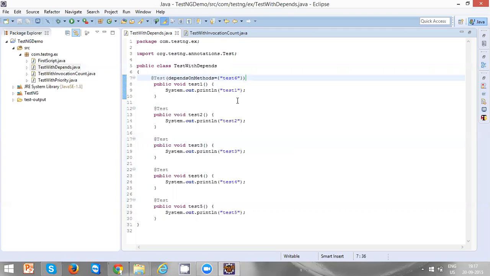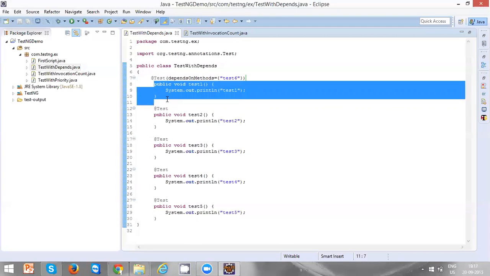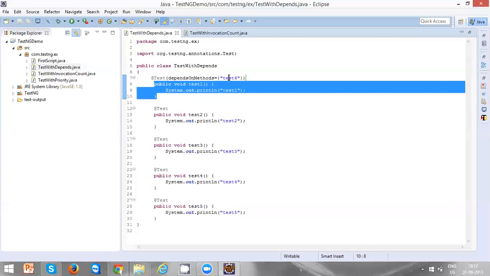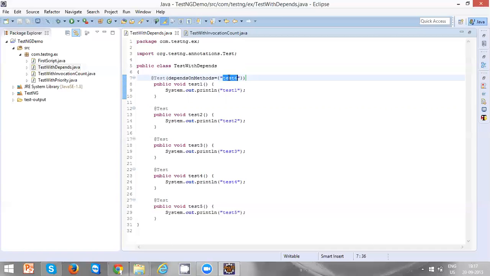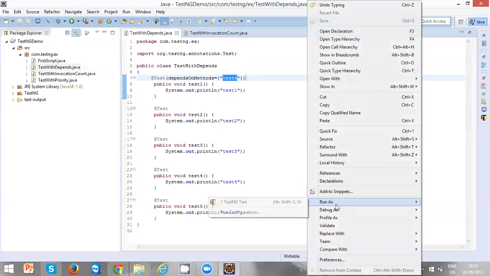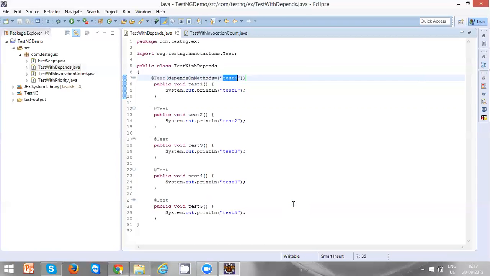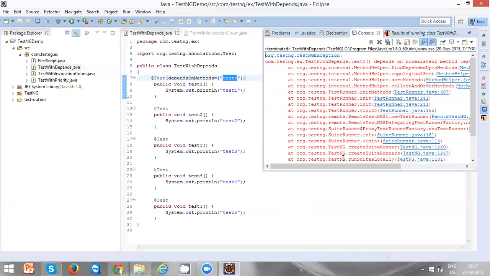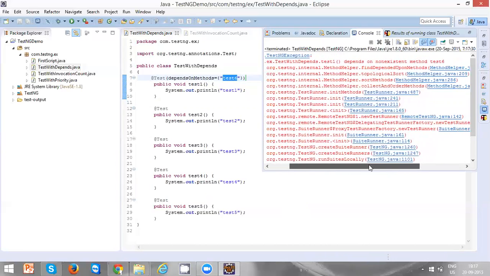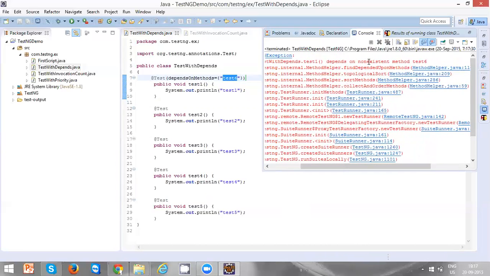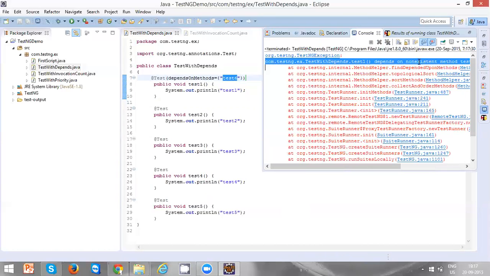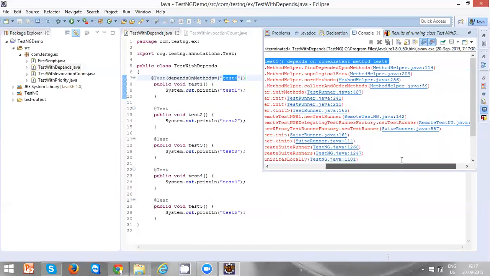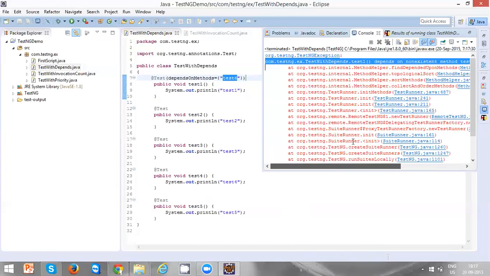So by defining like this, before executing test1, let's execute the test6 method. But you notice here the test6 method is not available. In this case, if you run it, the test will fail. Let's run it. Now we can see that it says depends on non-existent method test6, and none of the test methods is executed.